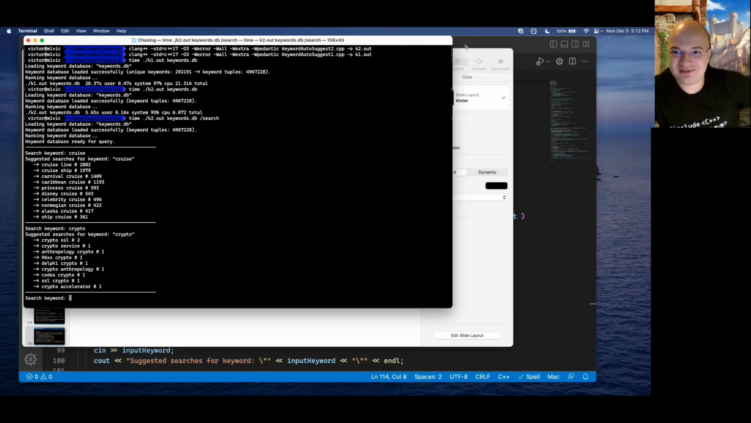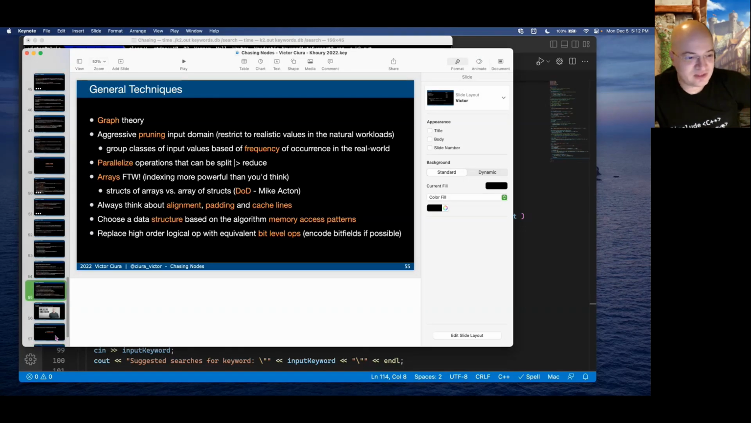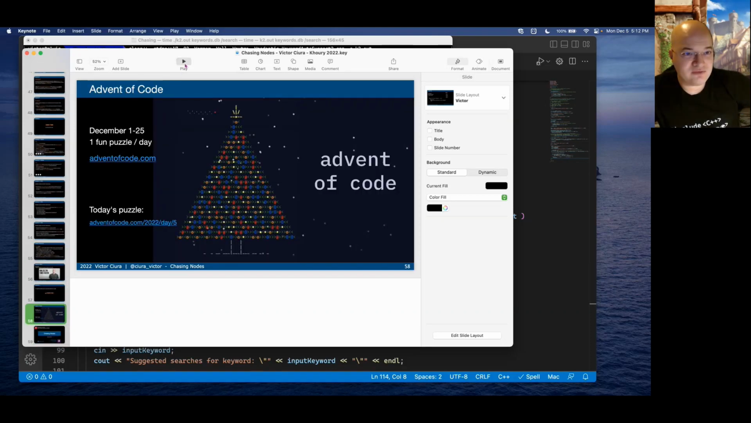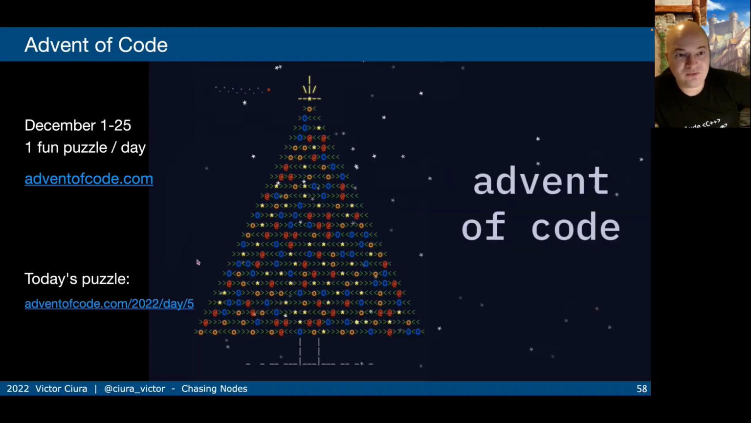I forgot to show that it's actually faster. And a quick shout out because it's December. I wanted to give a quick shout out to Advent of Code. If you're not familiar with Advent of Code, I highly recommend it. It's a good way to brush up on the techniques that I showed here. There are fun puzzles, one each day. We're on day 5 now, so each day a new interesting puzzle. They're funny. They have a backstory.